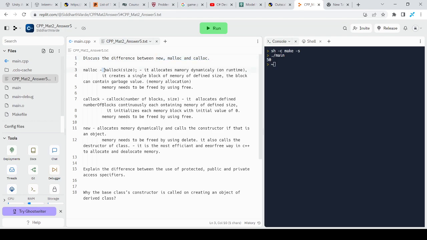So malloc needs a single parameter that defines the size of the memory block that we want to allocate, and when we call it, it allocates that size of memory as a single block. It has a garbage value because it does not initialize that block's initial value with anything. We need to use the free keyword to deallocate the memory.